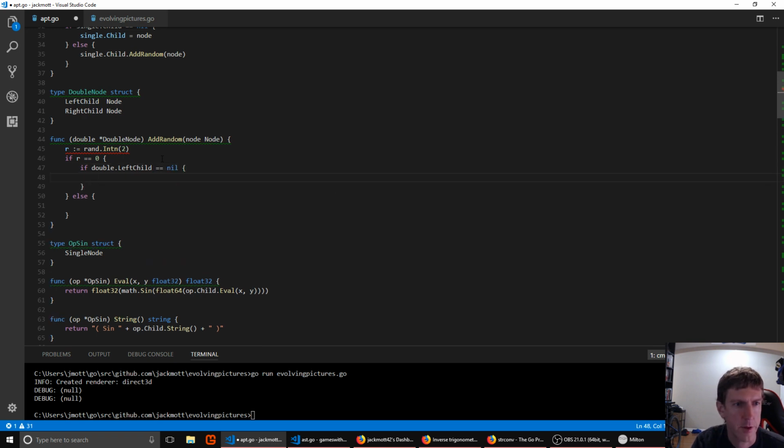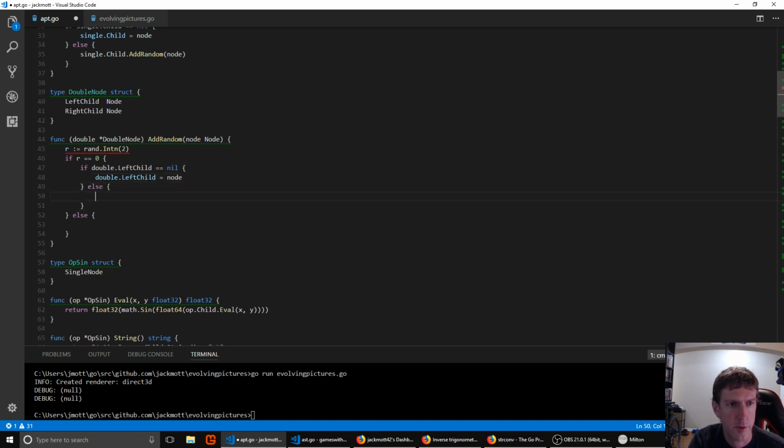And then we'll do the same logic in each of these as we did for the single node case. So if the left child is nil, then we just set the node equal to it. Else we use the magic of recursion to pass it on down the tree. And then same logic here for the right side.